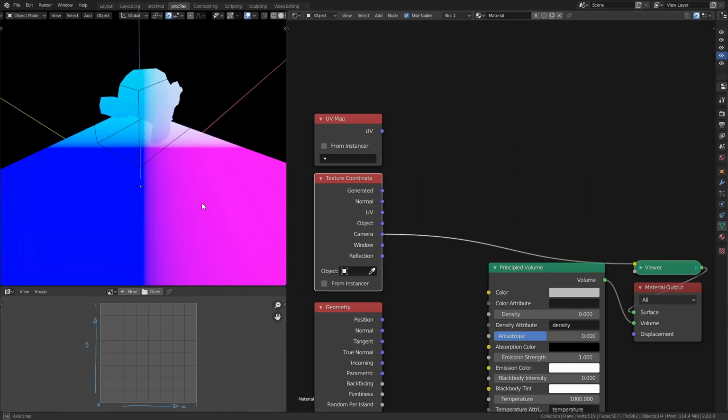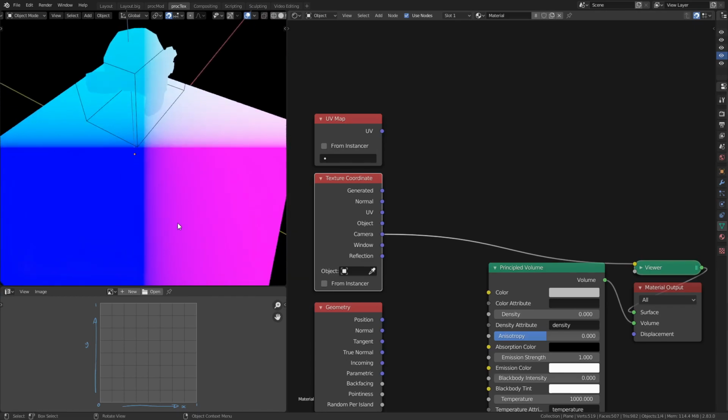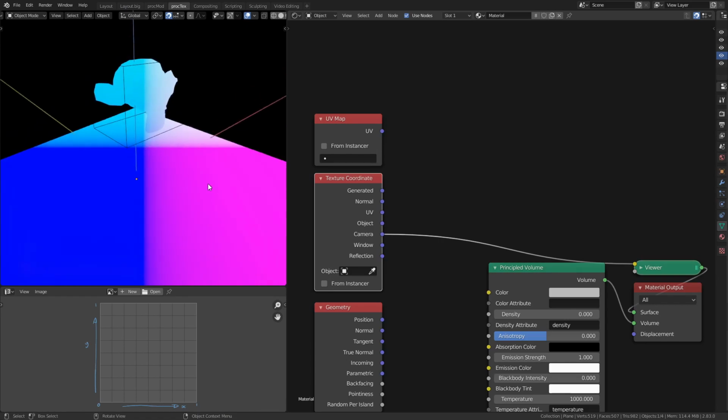So if I just go back to this, you can see that the center of my view is blue, so we're looking in a positive Z direction, and to the right we have increasing X, and up we have increasing Y. So that's camera coordinates.